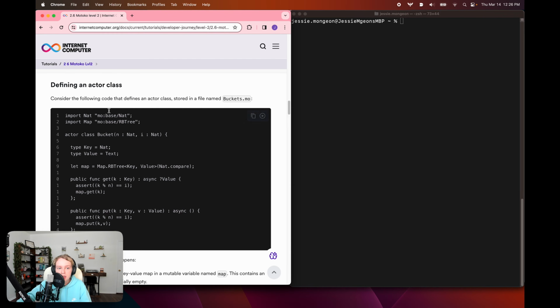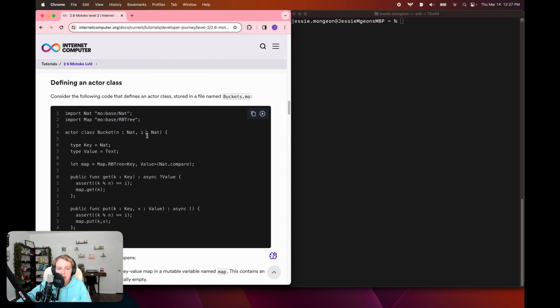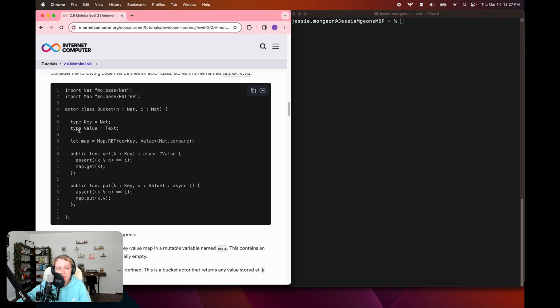So we're going to take a look at this code that will be stored in a file called buckets.mo. And in this, we're just going to import the nat and map data types. And then we are going to define our actor class called bucket, and we're going to have that n value, which, like I mentioned, is going to be a fixed value of 8, and then that i value for the number of buckets, and both of these are going to be data type nat. Then we're going to have our two types of key and value. The key is going to be data type nat, and the value is going to be data type text.